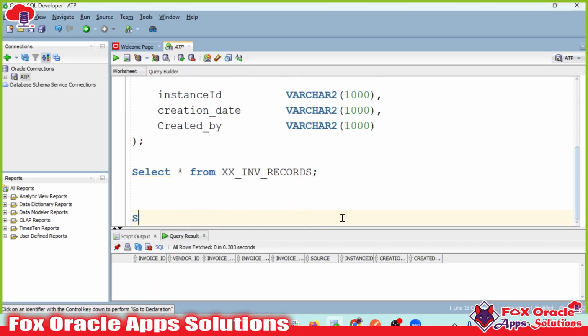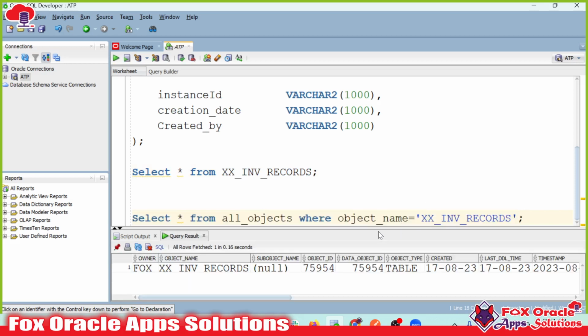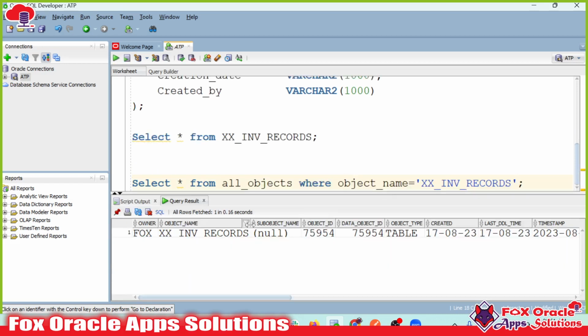We have one object: select star from all objects, where all the objects we created, such as PL or tables, are stored. Here you will see we have one column, object name. So we will add the validation where object name is equal to the table name. It will return the object details. You can see we created this table and we have the owner as Fox. Owner means the schema of this table. The schema of this table is Fox.